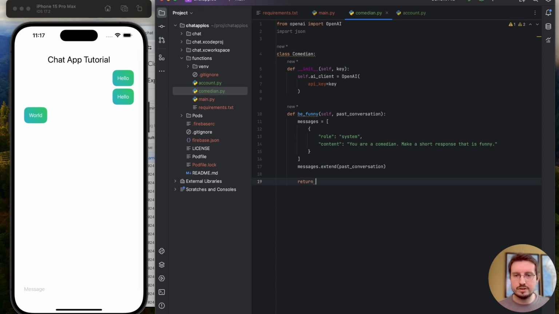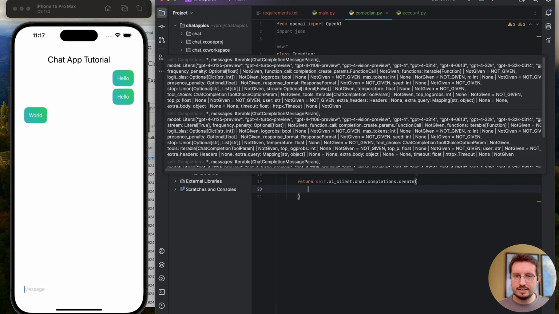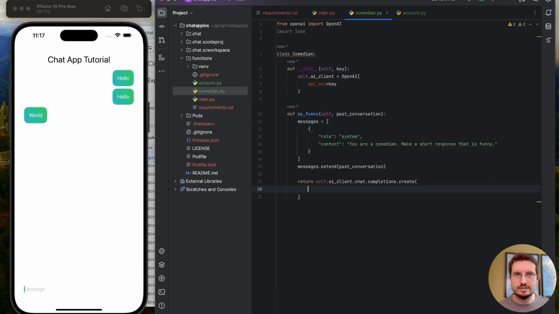So we're going to return, and then we're going to do self dot AI client dot chat dot completions dot create. To create a chat completion, as you can see, there's a ton of stuff you can do. So we're going to do messages equals messages. We're going to pass in the messages. We're going to define the model.